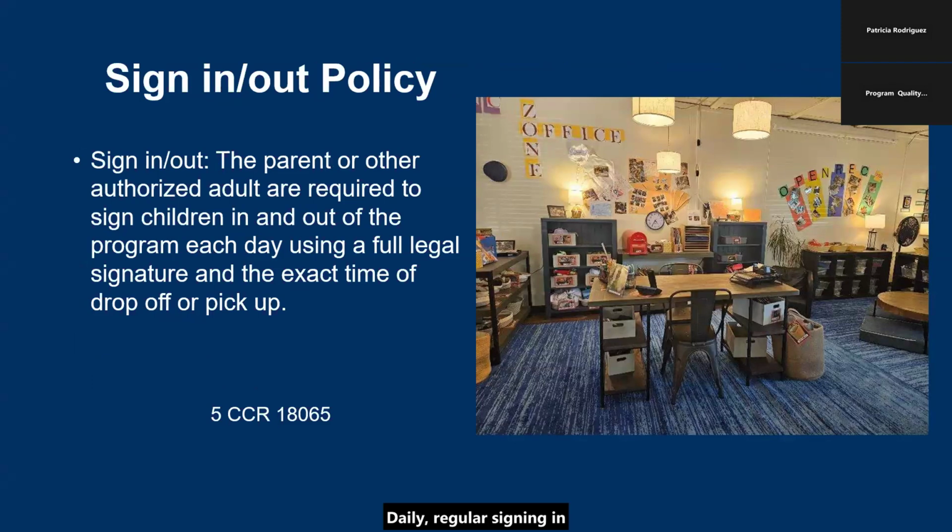Daily regular signing in and out of children is required by law for the safety and supervision of the children and for program fiscal accountability. The parent or other authorized adult must enter the time of arrival and departure on the sign in and out sheet and sign with a full signature. A good practice is to inform parents at enrollment that their signatures on their application for services will be the signatures that you expect to see on their sign in and out page.